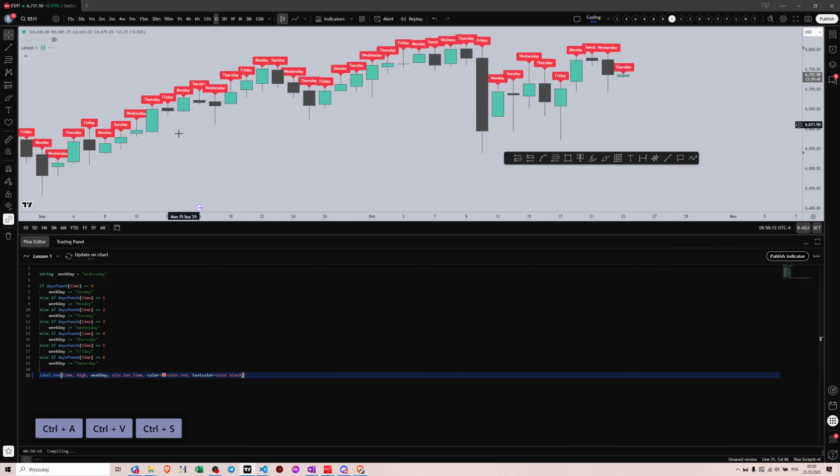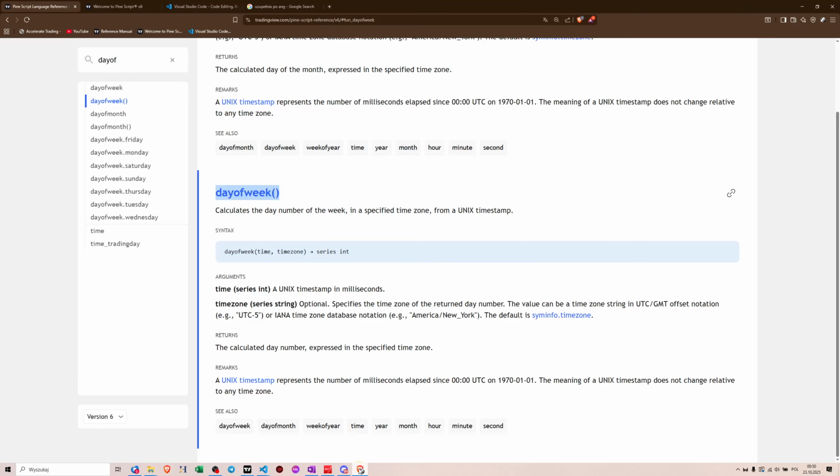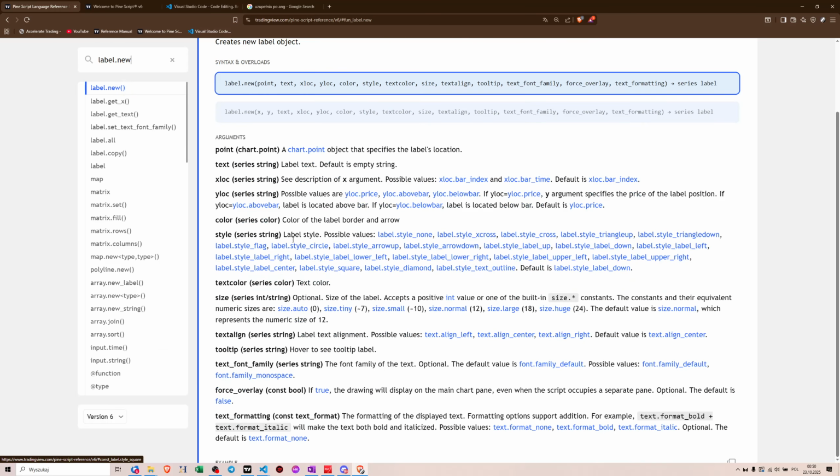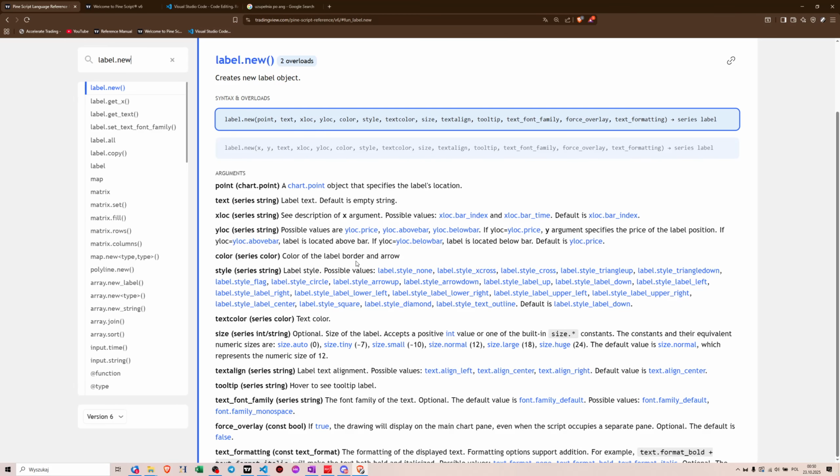Basically, you can read more about all these attributes, because I don't have them in my head, of course. You can just input label.new here, and you will have information about each attribute that you can set.